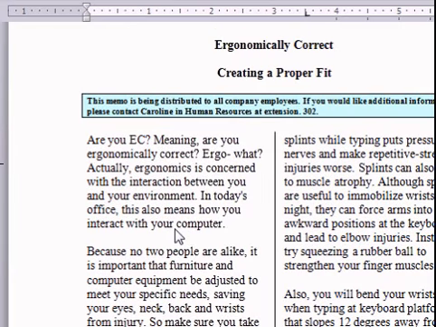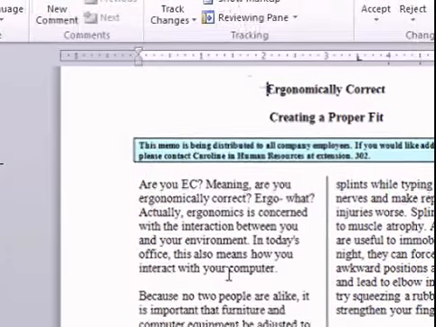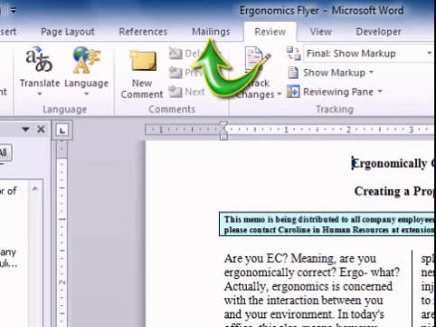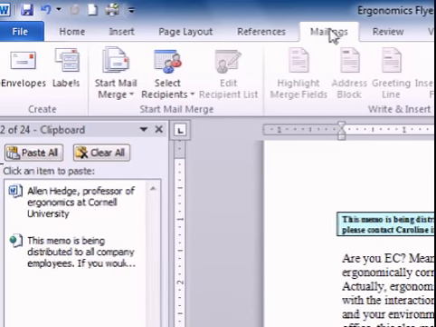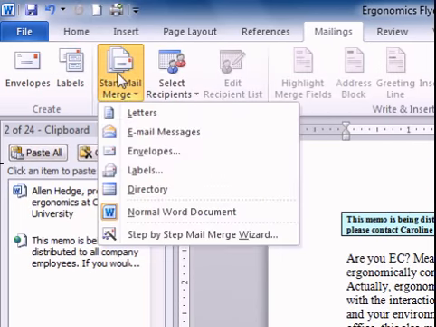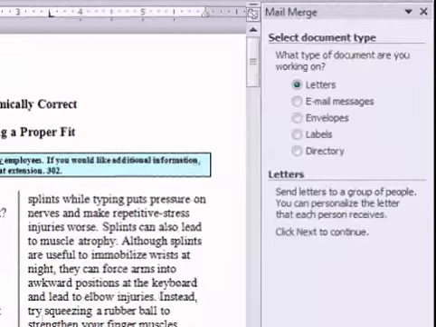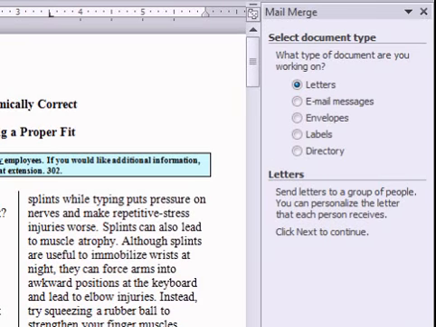Press Ctrl and Home to get back to the top of our ergonomics document. Our goal is to personalize the flyer for each employee. Mailings are so useful that they have their own tab. Mailings. Click that. Click Start Mail Merge. And from the list, click the Step-by-Step Mail Merge wizard option. The Mail Merge task pane opens at the right with all the information we need to get started.